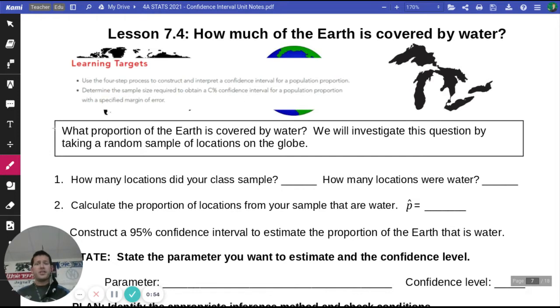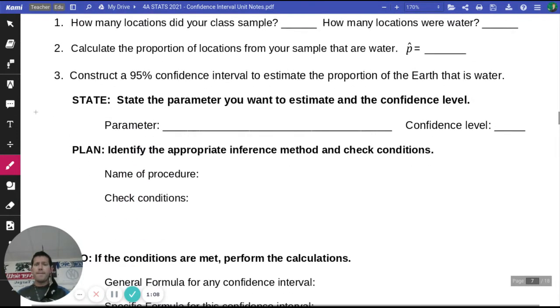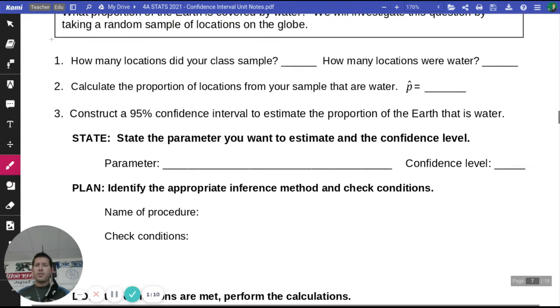So the goal today is to figure out what proportion of the Earth is covered by water. If we had a globe that we could throw around, we would pass it around and take a sample like that. We're going to use random.org in class and collect some data. So we're skipping ahead here because we'll fill in our p-hat as a class. We're just going to fill in all the basic stuff here that we can.